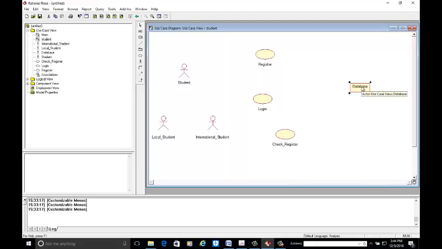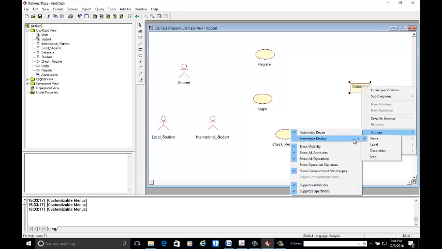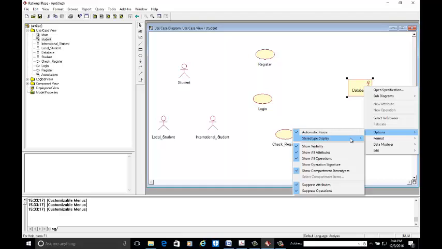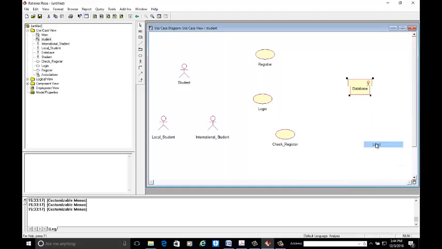It is not saying this is an actor. If you want to make this one, you can make it in this way. Suppose in stereotype display, we choose decoration. So it will look like this, that this is a database. So in our diagram it is present in the form of the label, so we are using it in this way, that this is actor database.